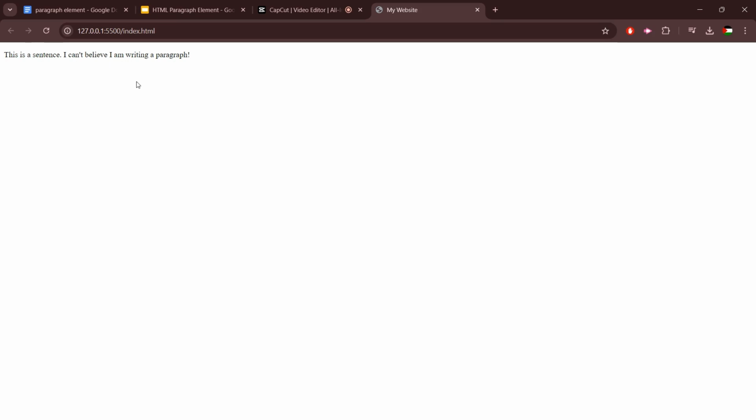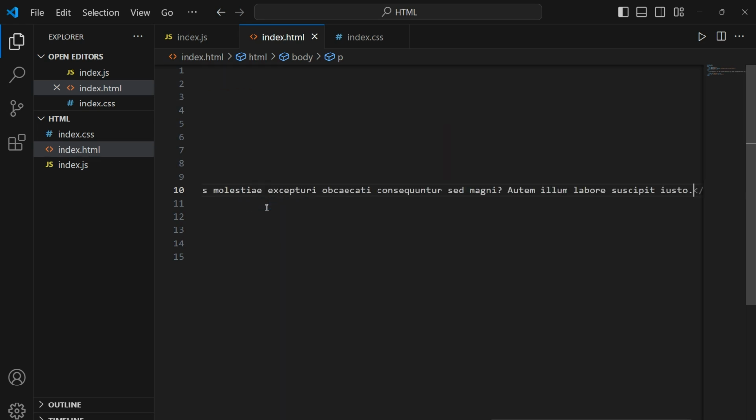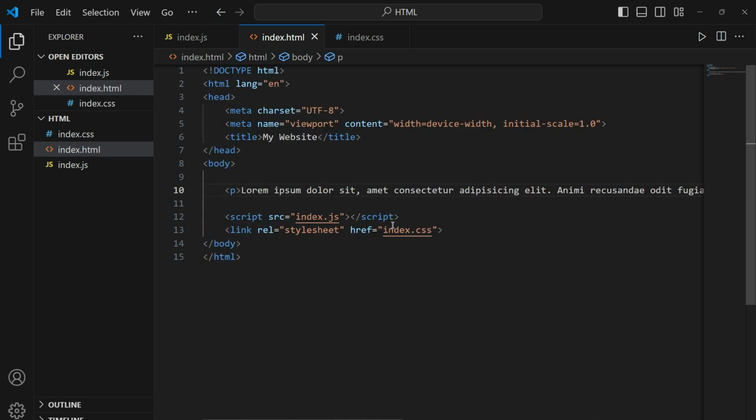Here's a tip. If you want to display a paragraph but don't want to actually write it, you can type lorem and press tab. This will automatically create a random text for you.